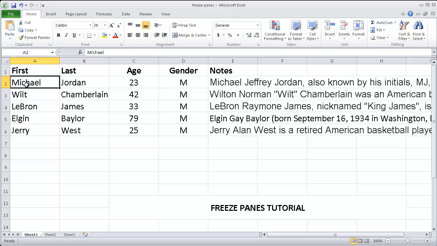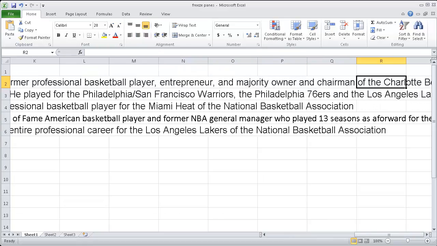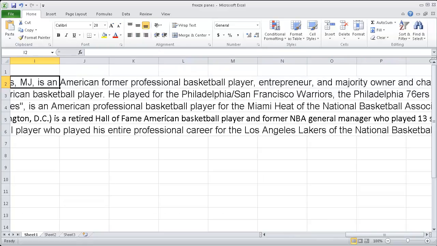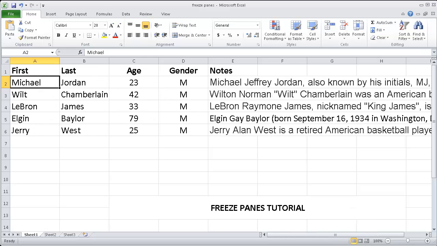The idea here is that when we have some information such as the top 5 point scorers, Michael Jordan, Chamberlain, James, Baylor, and West, as we scroll to the right, notice how we lose track of who's who. However, if you always want to keep track of which person we're talking about, it makes sense to freeze this column. How do we do that?